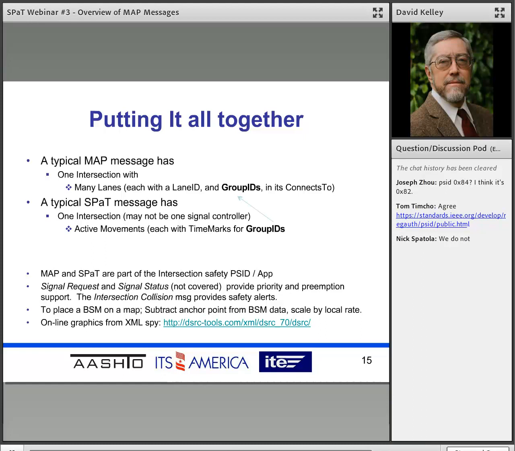So coming down to a summing up point, your typical map has one intersection with many lanes. In each lane is a group ID. Typical SPaT has one intersection, transmits the active movements, each one of which has time marks. And the time marks, again, are wall clock when the things will change. And those are connected to the group ID. The group ID is the link between the two of them. These guys live in a PSID called Safety App. Signal request and intersection collision aren't covered.